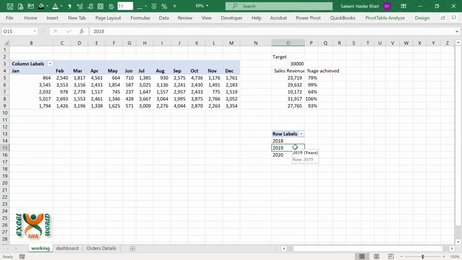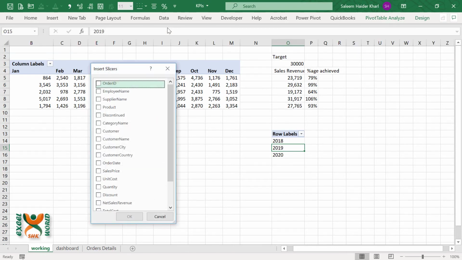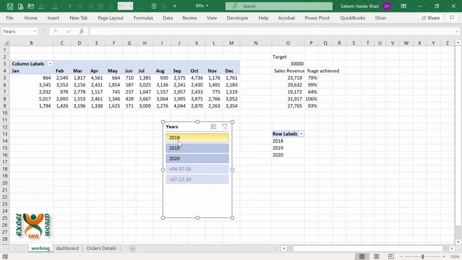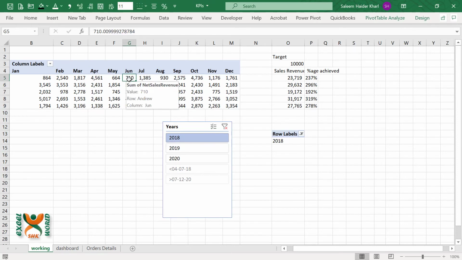Now let us see if it is dynamic or not. We will have to insert a slicer in it by going to PivotTable Analyze, going to Insert Slicer, selecting the years and pressing OK. Now we have to select one of the years. So we have selected 2018. It is dynamic, but we know that the connection to this pivot table is yet to be created. So do not worry as to why this pivot table has not been filtered.